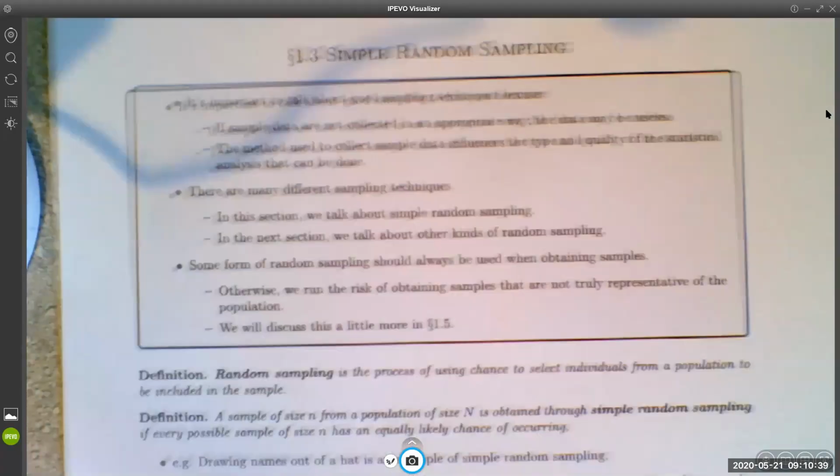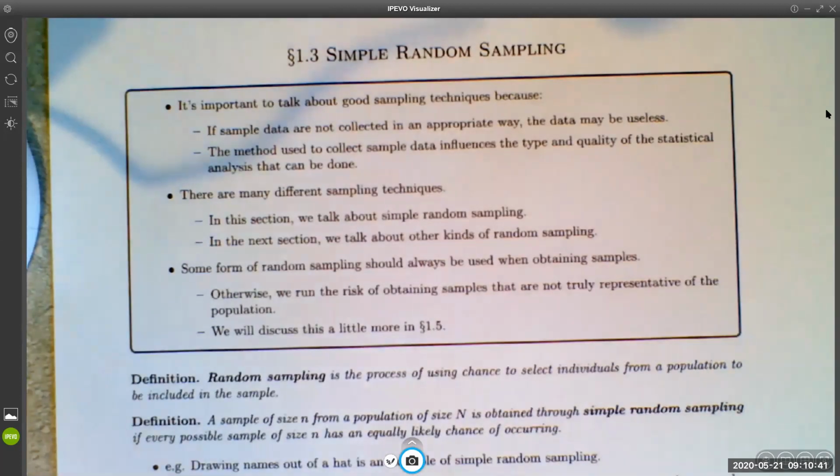Whether you're performing a designed experiment or an observational study, in either case, you need to collect a sample that's representative of your entire population. And in order to do that, you have to use some kind of random sampling procedure.